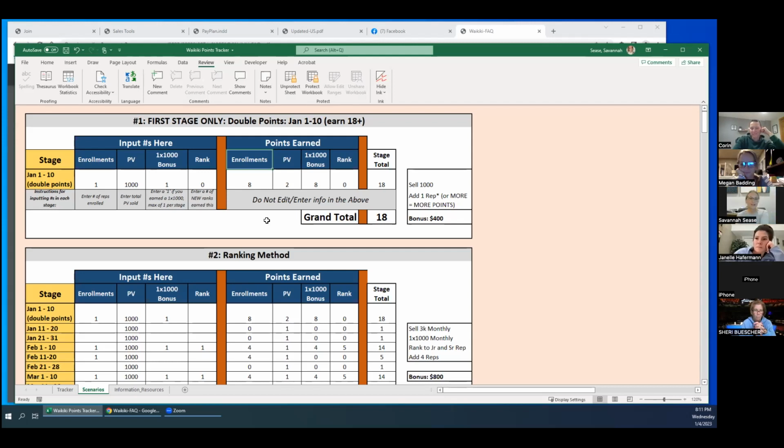Okay. But if you get 1 enrollment by the 10th, if you sell 1,000 PV, that's going to give you the 1 by 1,000, and it's going to give you the bonus points. So you're getting 8 points for your 2 enrollments. You're getting 2 points for your 1,000 PV. You're getting 8 points for your 1 by 1,000. That's 18 points right there, guys. Can you imagine if you added a second rep? You'd be at 26 points, about halfway to the trip. Okay. It can totally be done. So just imagine that's going to continue to go up. And by doing that, just that 18 points is going to get you a $400 bonus.